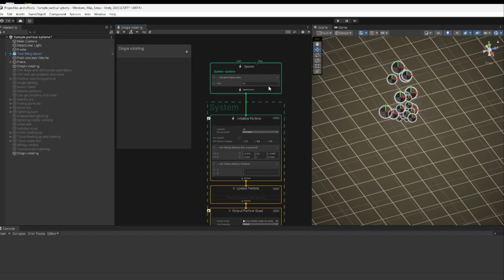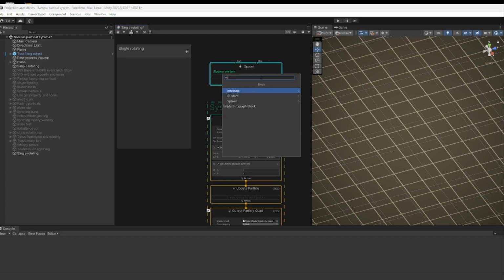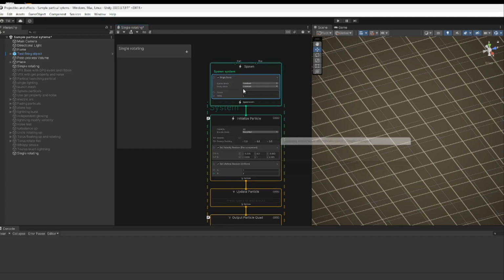So what we want is, we don't want to use this constant spawn rate. So I'm going to select that, and I'm going to delete that. And instead, and as you can see here, it says press space to add blocks. Very handy. I'm going to press my space bar, type in single, and I'm going to do a single burst. And I'm going to do 1, burst of 1.